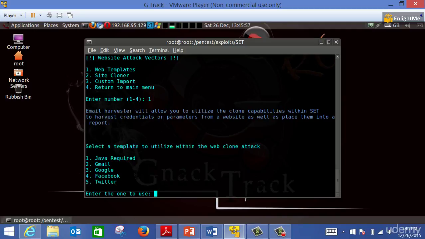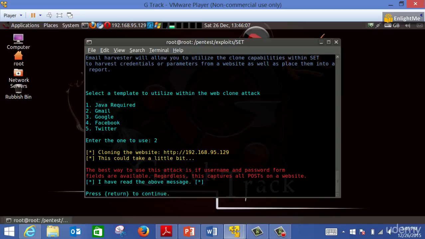This is the list of templates it has so far: Gmail, Google, Facebook, Twitter. Let's take Gmail. So I'm telling it I need to create a fake Gmail page, and press enter. It gives a warning that this should not be used for any kind of attack, and to press return to continue and agree.